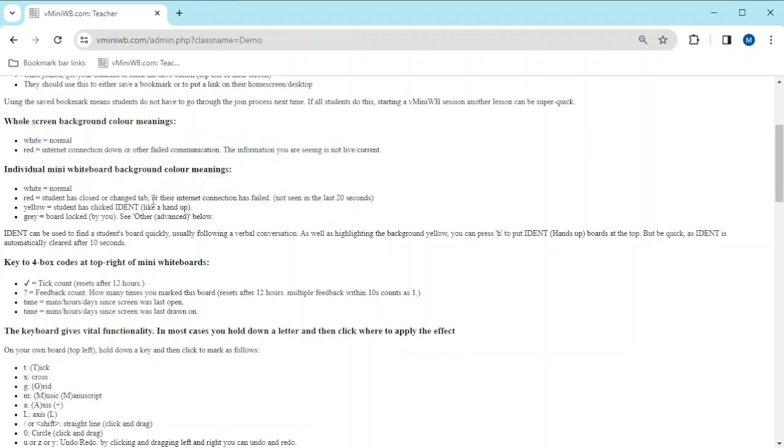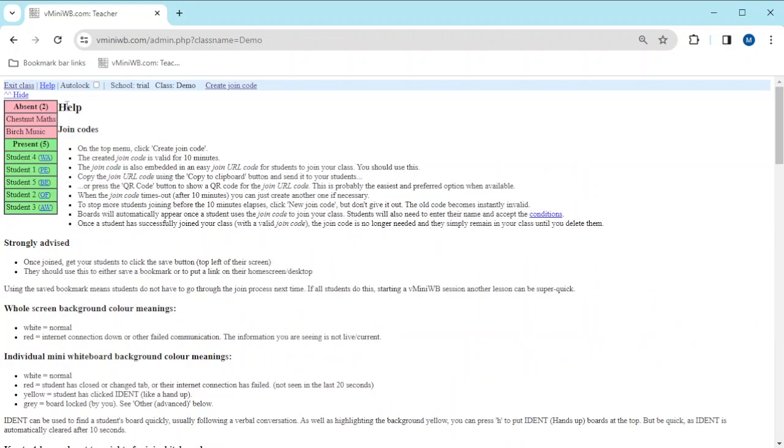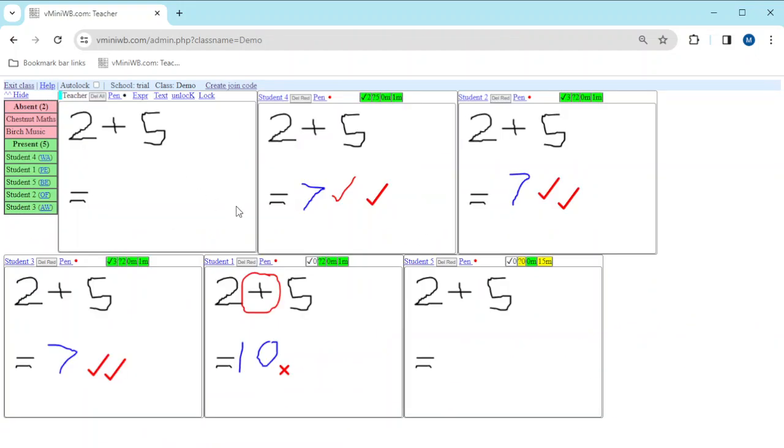So if the screen goes red, you know what's going on. We've just looked at ticks and crosses, holding keyboard shortcuts for those. There's quite a few other keyboard shortcuts. In particular, let me show you about U and Z. So U is the undo. If I close the help, what you do is you hold U on the keyboard.